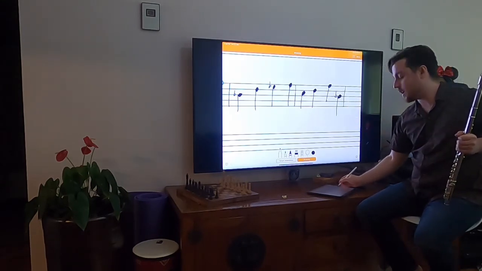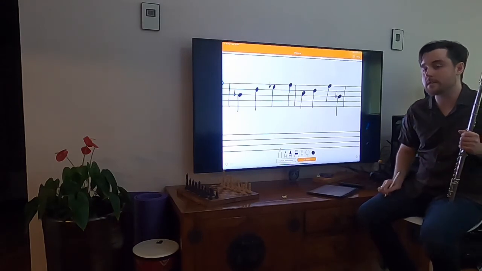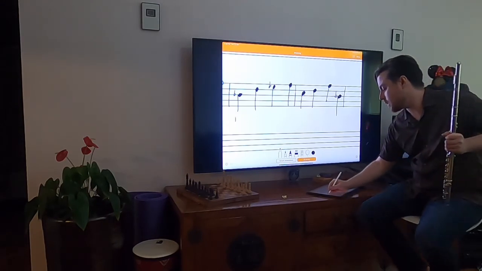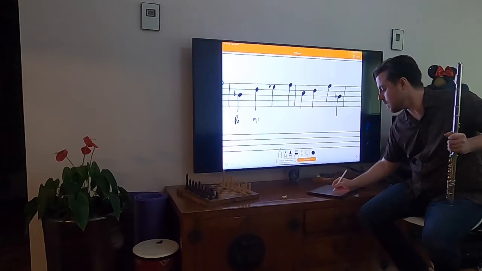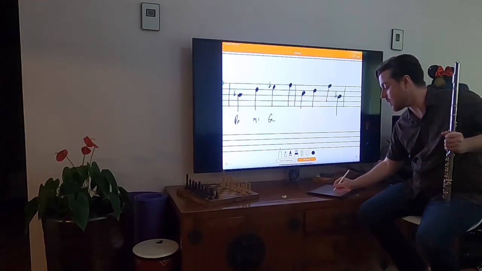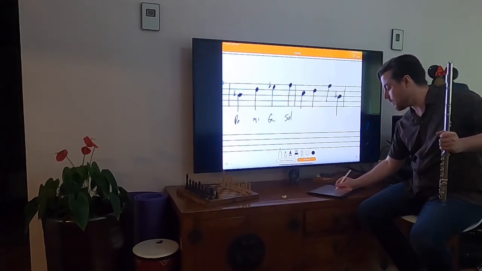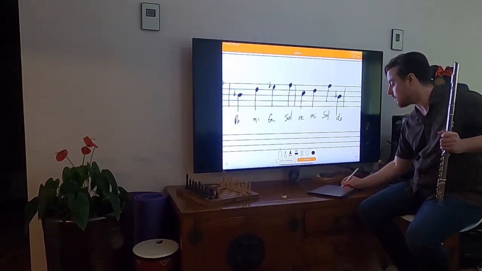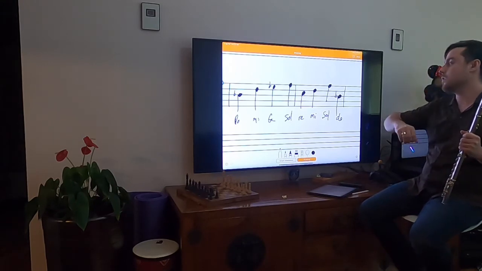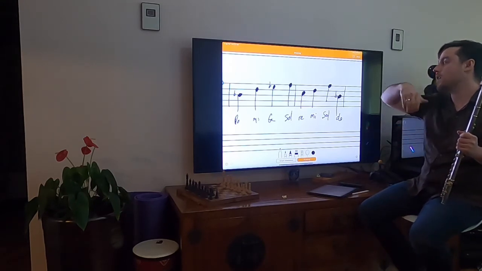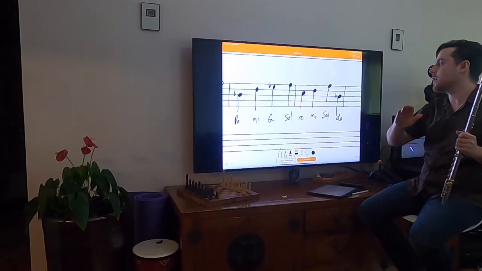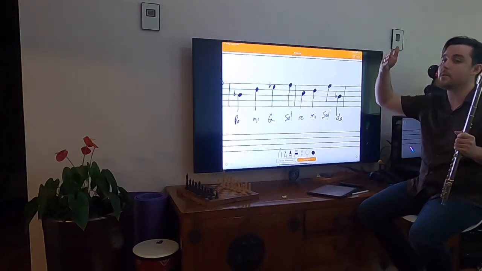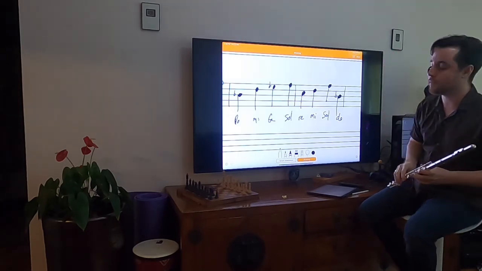8 notes. I have used all of the notes at least once, which is part of the requirement, and it's do, mi, fa, sol, re, mi, sol, do. Let me play it.